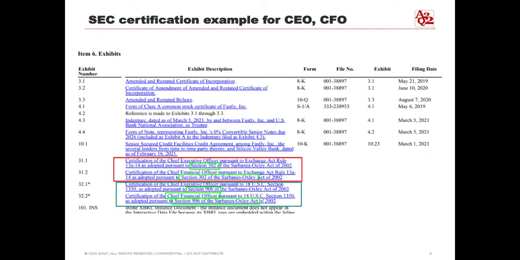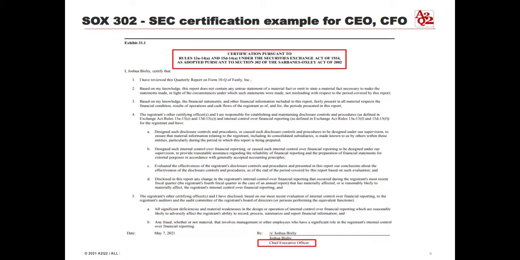So here is an example of an accelerated filer, a quarterly filing, and you'll see here there are two parts, in Exhibit 31 and Exhibit 32. There's the certification from the CEO and the CFO for Section 302, and then there's the certification for the CEO and CFO for Section 906. And so you may ask, what's the difference? Why do you have two certifications?